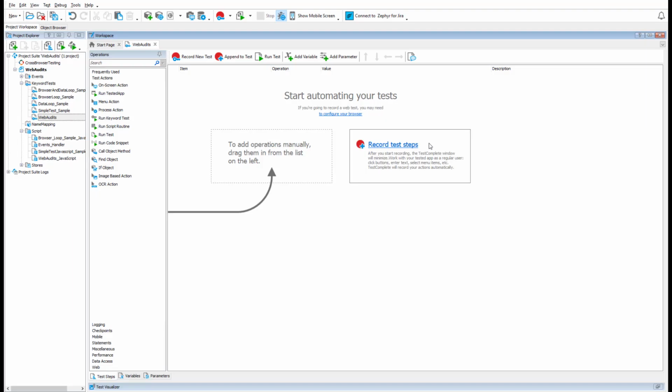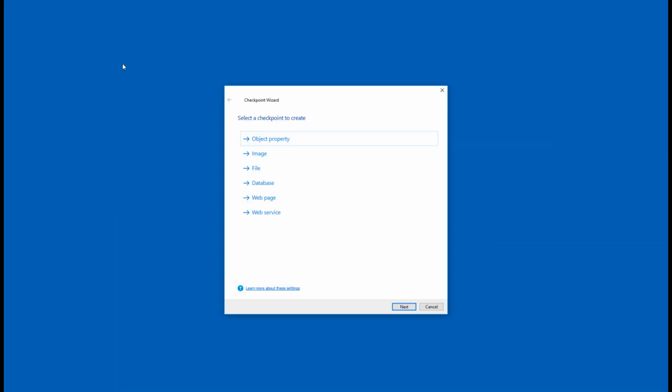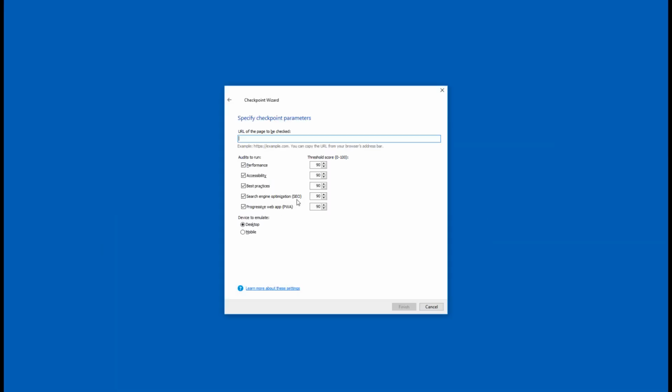You can create the checkpoint during the test recording or anytime after while editing your test. For example, to create the checkpoint during the recording, click the Add Check button, then click the web page, and then configure the checkpoint. All we need to do is enter the URL of the page you want to audit and select the audits. Let's leave all the audits selected.